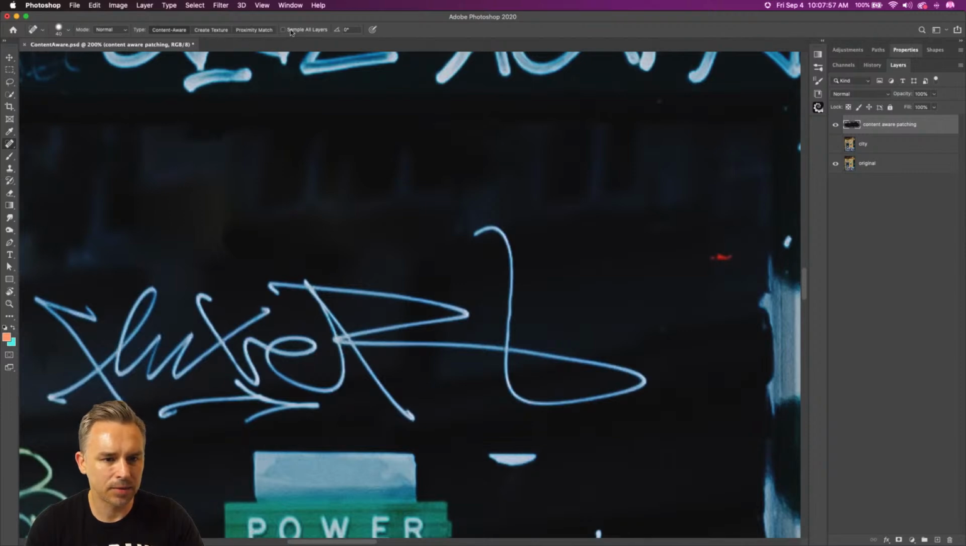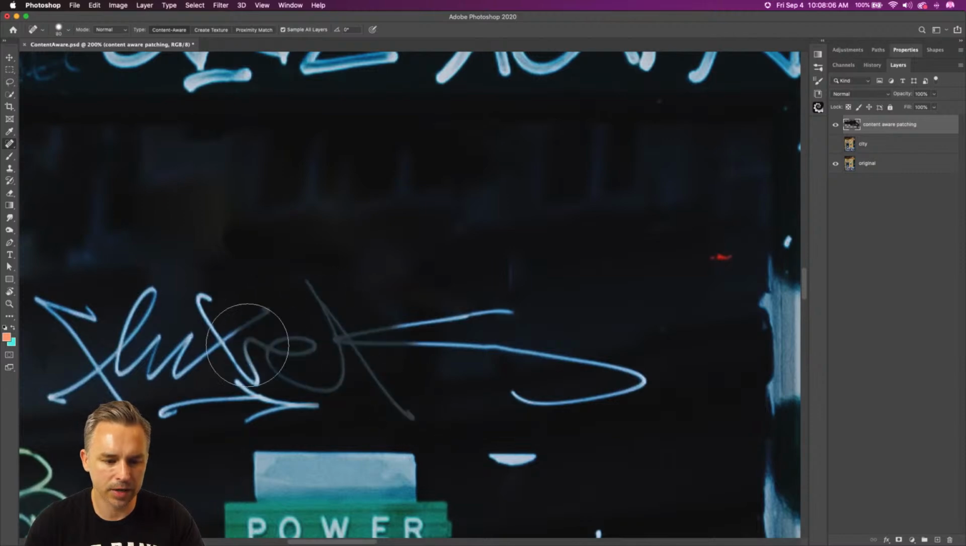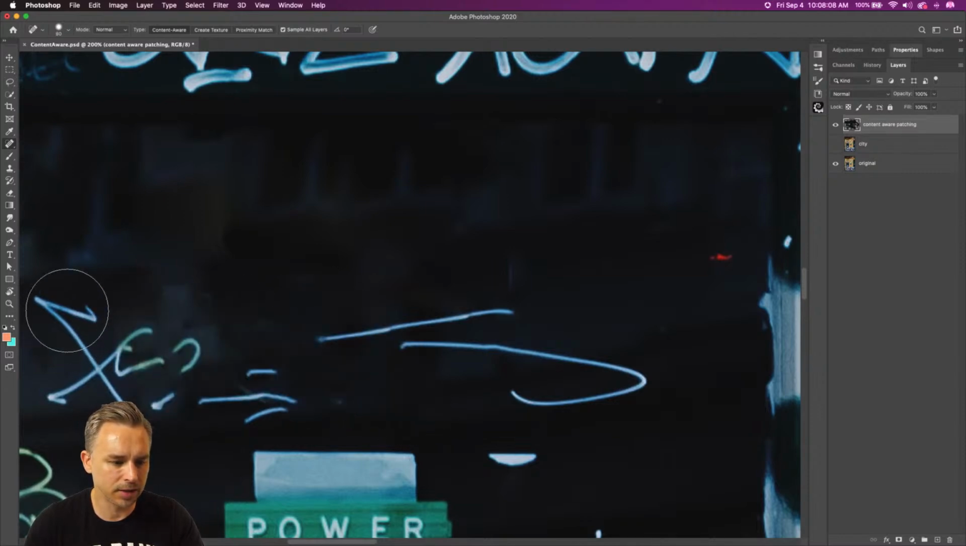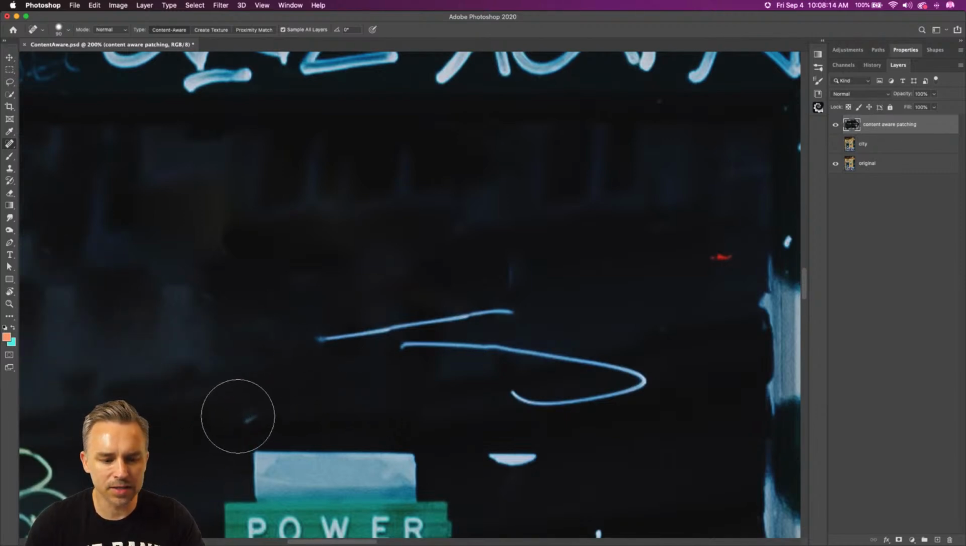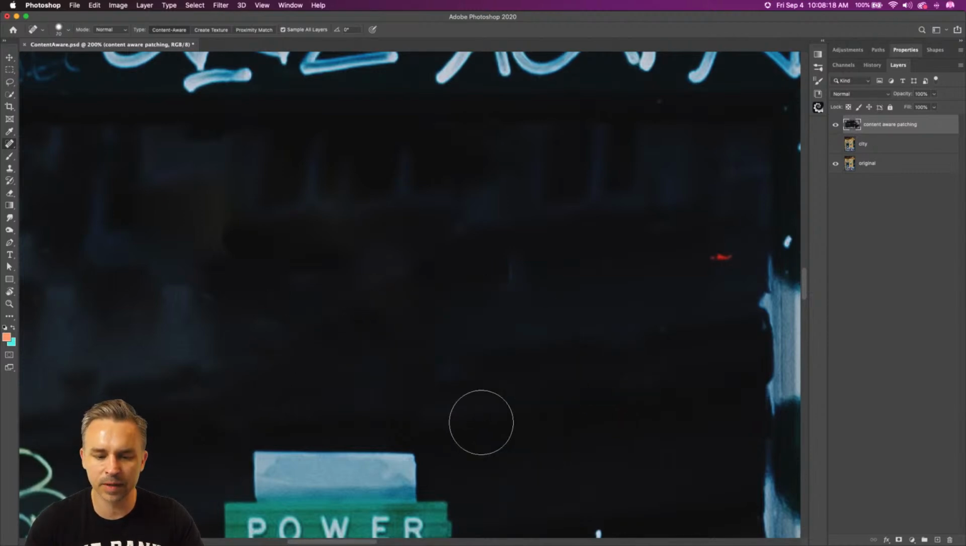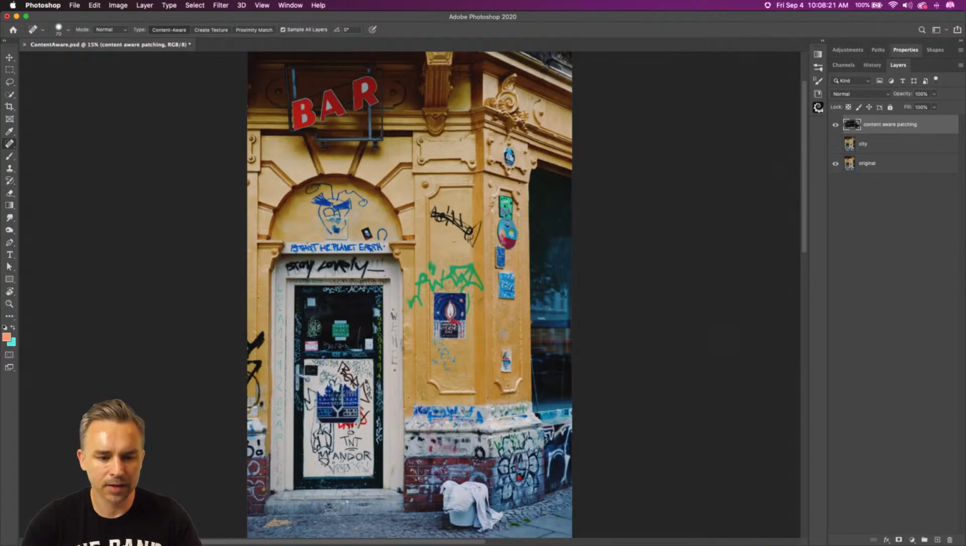Okay, so sample all layers. Same thing for the spot healing brush tool, right? We want to make sure we're sampling all layers to get rid of this right here. Get rid of it, get rid of it. Like so, we're just doing some simple cleanup right now. But let's take on something a little bit more complex, something along an edge that maybe has some hard edges with it. Okay, we clean that up.